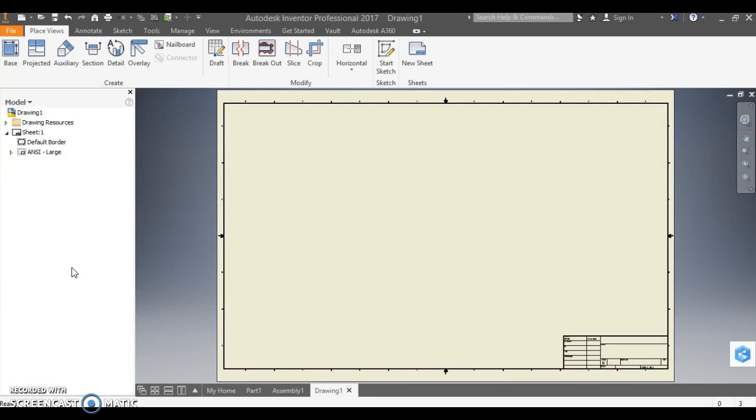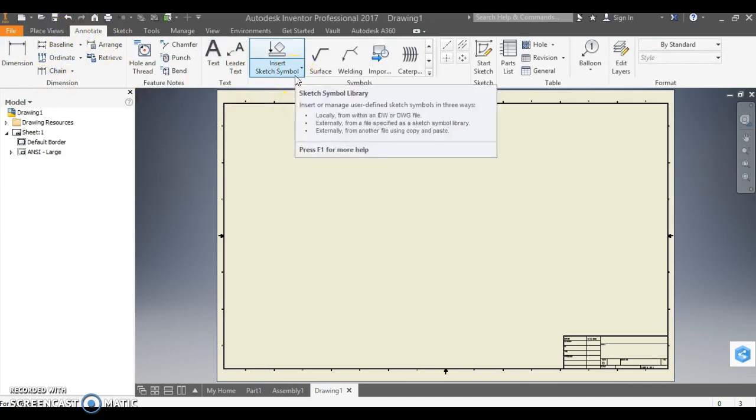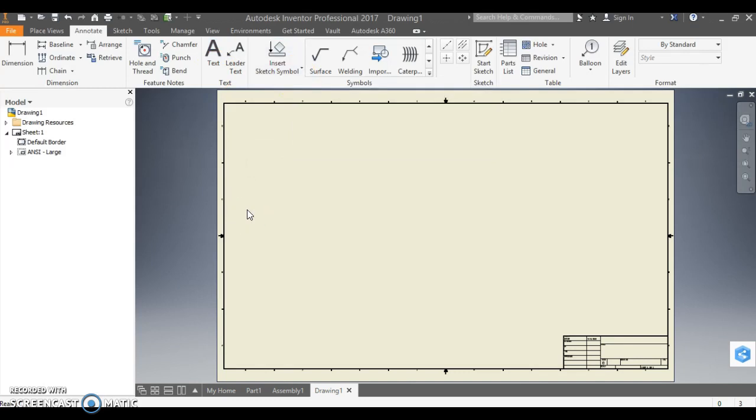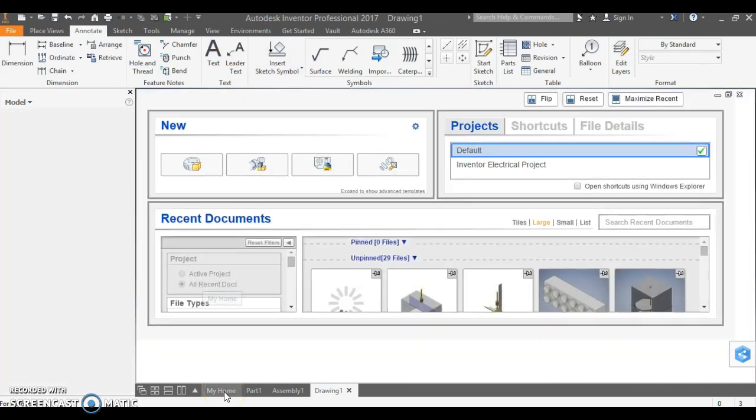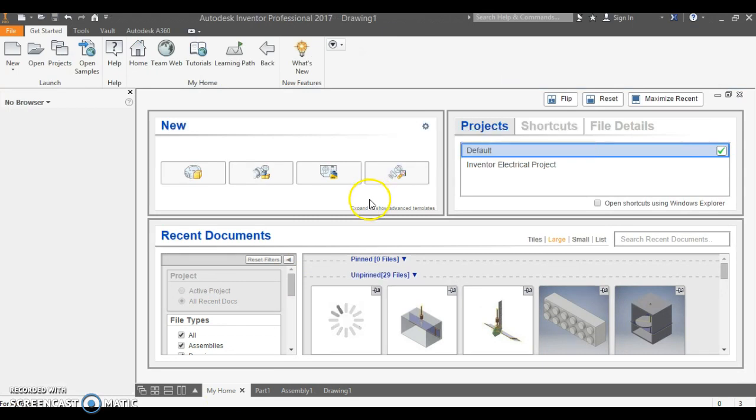This is what the landing page looks like when you create a drawing. You have the option to place different styles of views for your object so you can show it from different angles. And then you can add annotations like dimensions, different text or symbols to give additional information about what's being shown in your drawing. The final type of file is a presentation file.